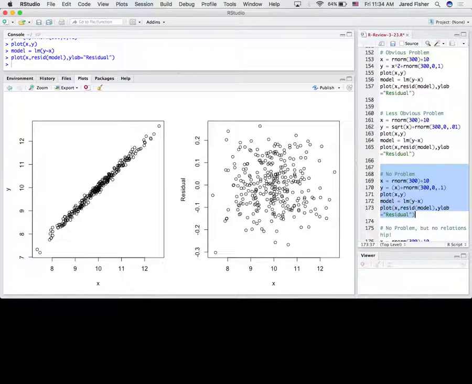This is the perfect example. There is no problem. It is, by construction, a linear relationship. And in the plot, we see no deviations from what would be the center. So if I draw a line straight through the center of the points, that line is flat. That's exactly what we want in the residual plot.